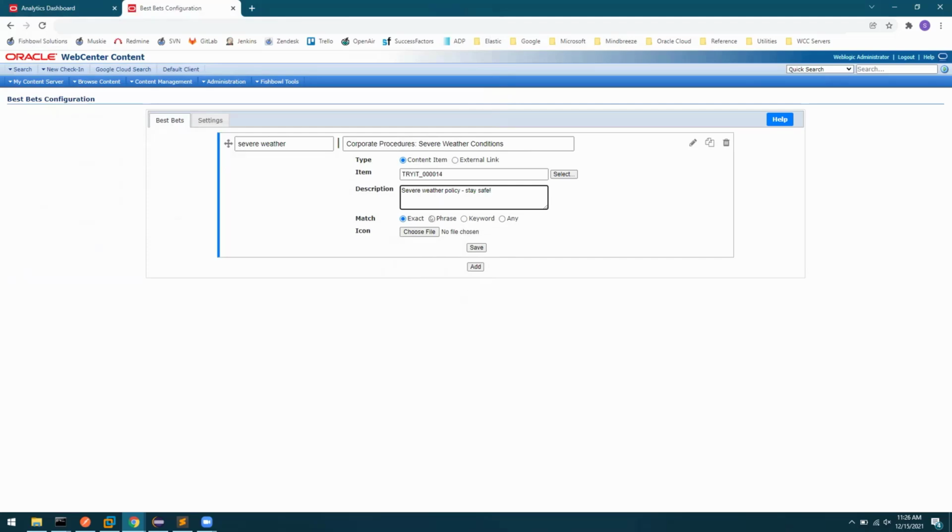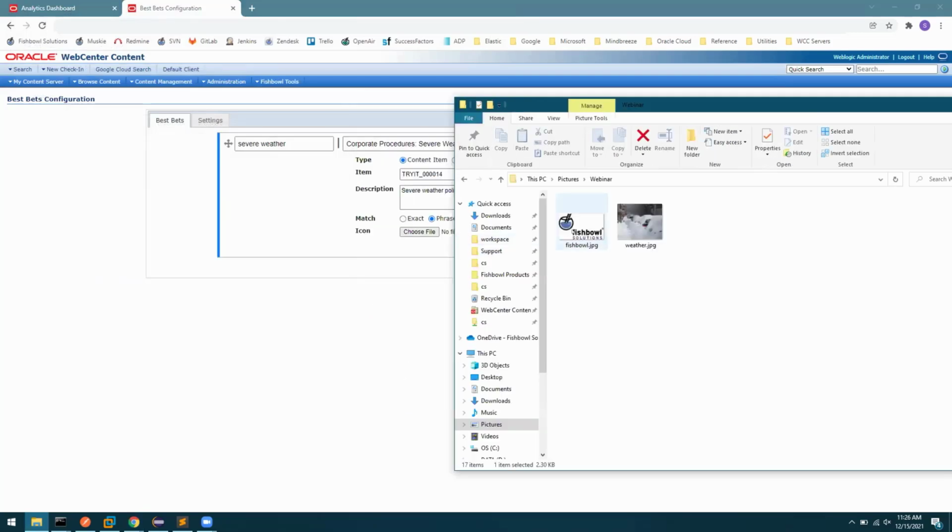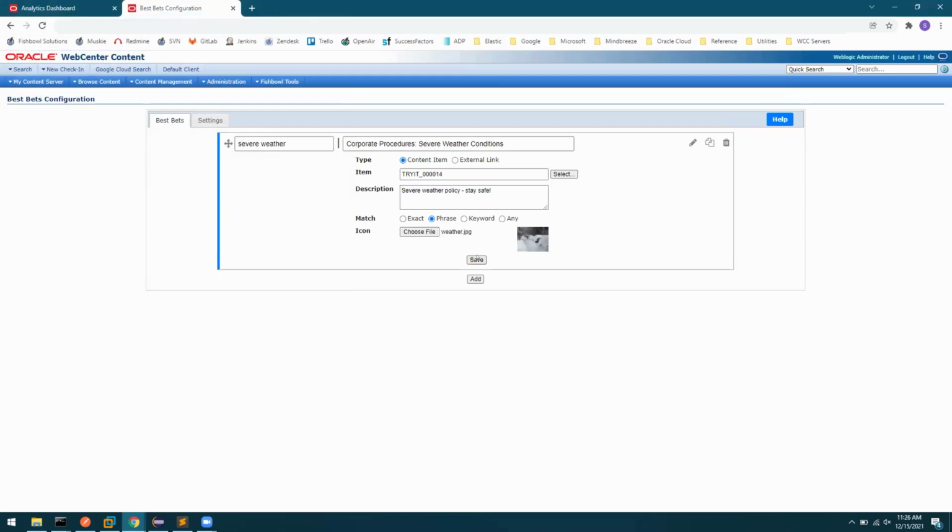I can set the match to phrase so that anytime someone searches for severe weather, like if they search for severe weather policy or things like that, this will still match. And I can also add an icon to this best bet. So I've got here a little weather icon. I'll go ahead and drag that over, and I'll go ahead and save that.